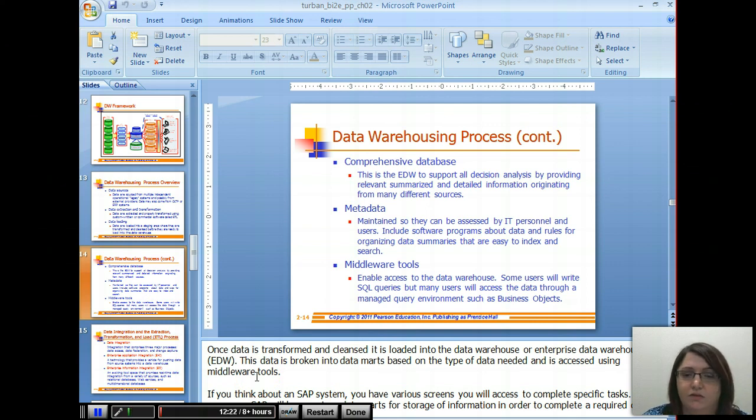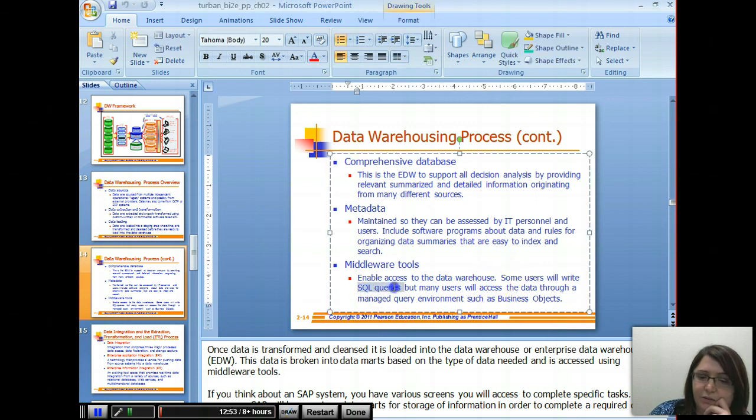And then all of that goes into the enterprise data warehouse. And I think I summarized that down here. Yeah, the data is broken into data marts based on the type of data needed and is accessed using middleware tools. So metadata tells you about the data, and then your middleware tools are your access tools. And it says here you can either write SQL queries to access the data warehouse, or you can use software programs such as Business Objects, which is an SAP software.